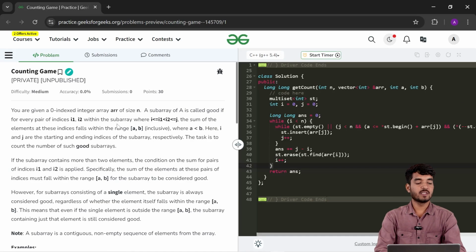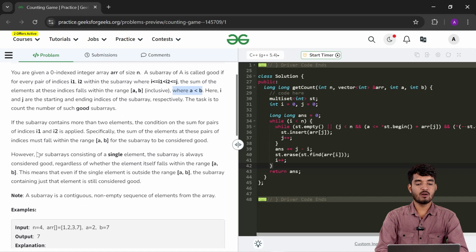So this is the third problem of the contest, Counting Game. You are given an integer array ARR of size n, and you have to count the number of good subarrays. A subarray is good if for every pair of indices I1 and I2, the sum of elements at these indices I1 and I2 is within the range from A to B, where A and B both are inclusive. It is also mentioned that A is always less than B, and a subarray of a single element is always considered good, and you have to count the number of good subarrays.